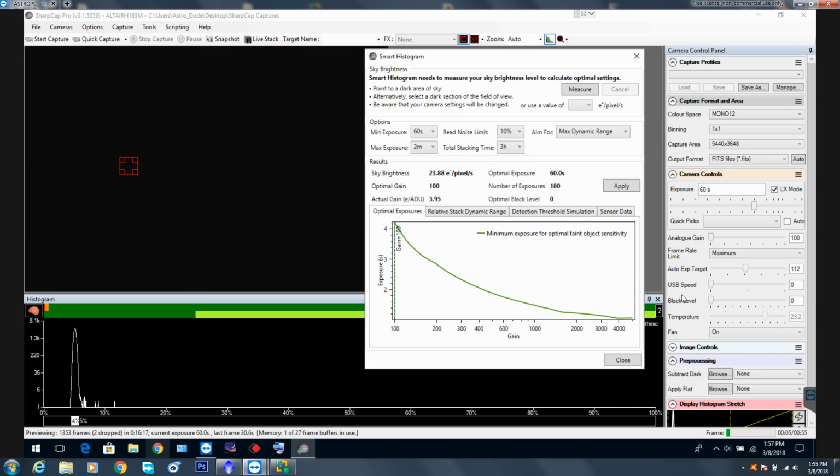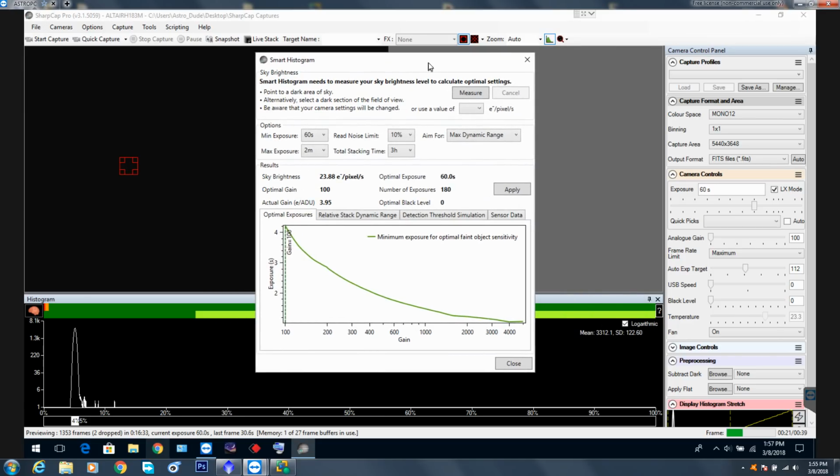And because I have version 2 of the mono HyperCam, look at my temperature on my fan. 23. Guess what? It's 21 in the room. So this is an actual representation of the sensor temperature without having a thermoelectric cooler installed. So that's it. That really concludes how to use the image analysis in SharpCap Pro to give you a good gain and offset setting to get dynamic range from any target, any time of the year, in any conditions.